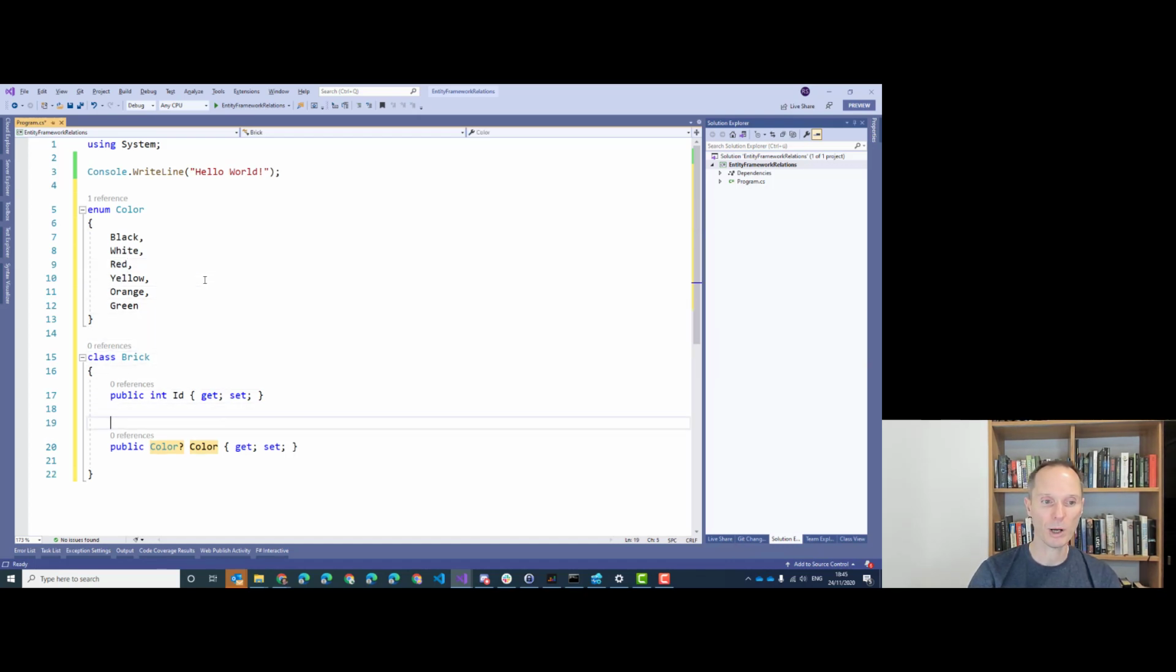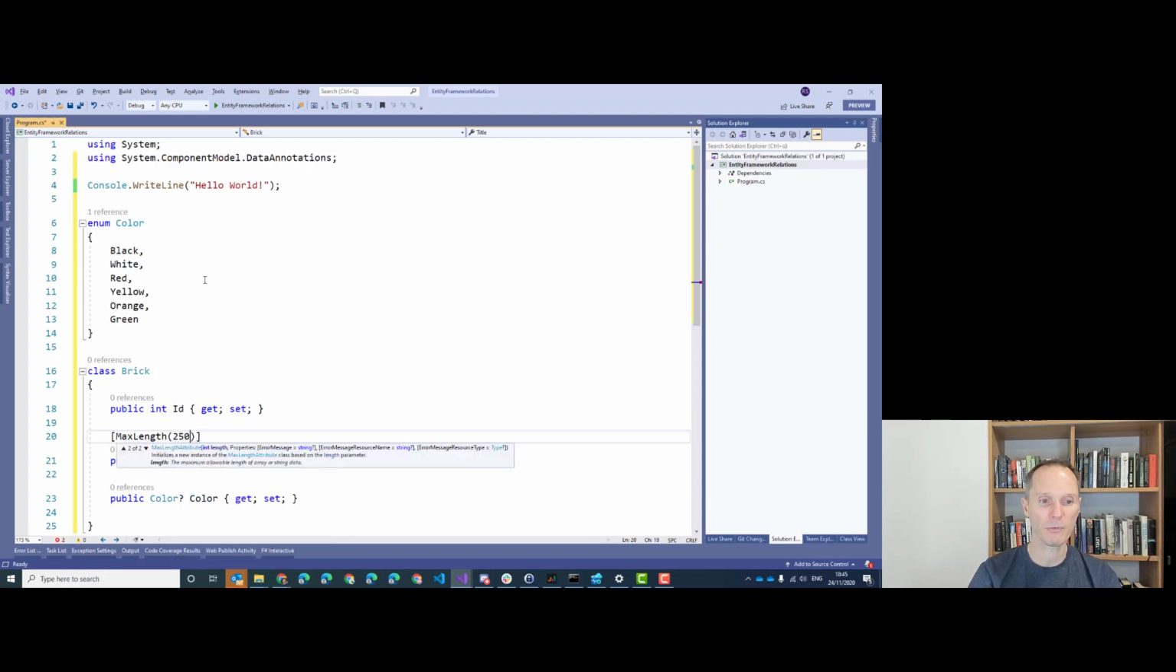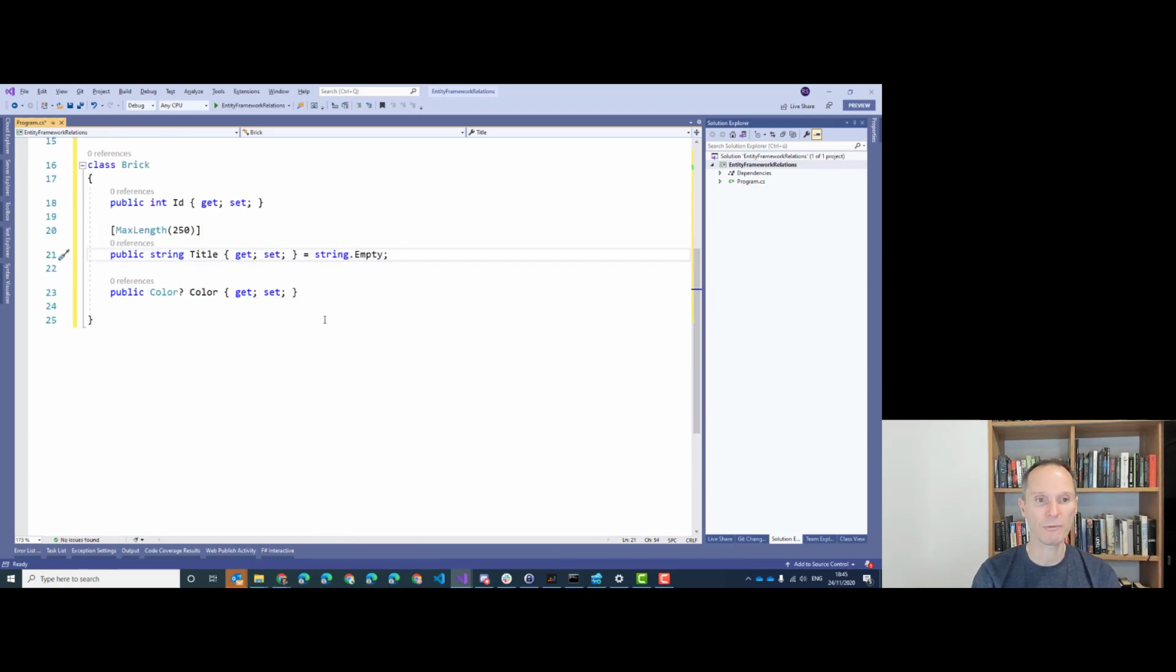Well, let's add a regular property, just a string with a title. And maybe make it a max length of 250, something like this. And we can also assign it a string.Empty, a default value, so as long as we haven't added any value here, the title will be empty.